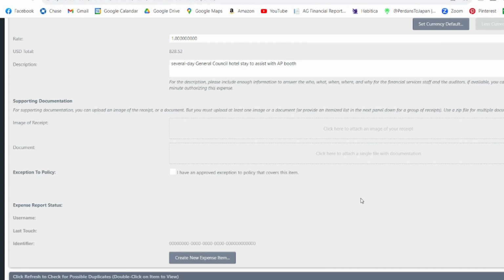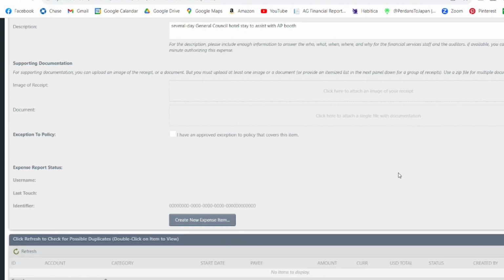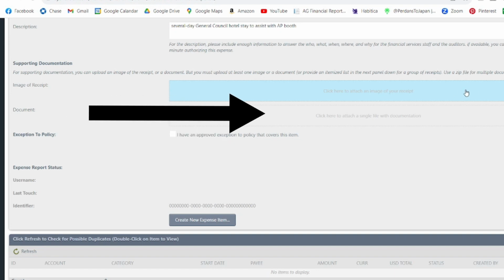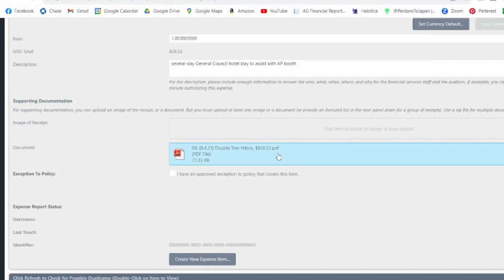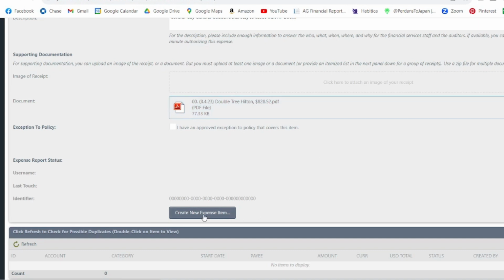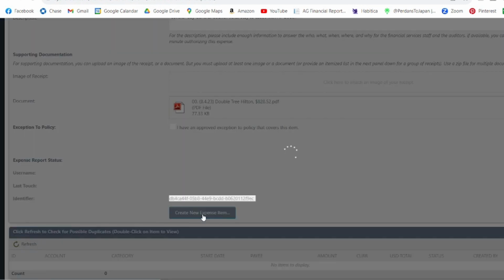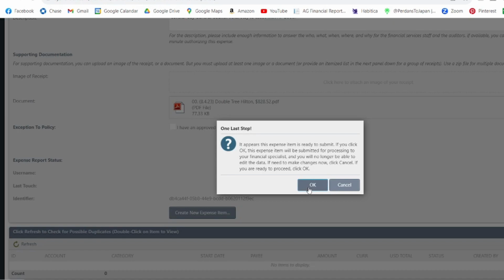If you have an image, so that is a JPEG file or a PNG file, like a photo you took with your phone, you would click this one. But I have a PDF document, which I downloaded from my email. So we're going to do a single file with documentation. And then once this is added, we're going to click Create New Expense Item and send it off.